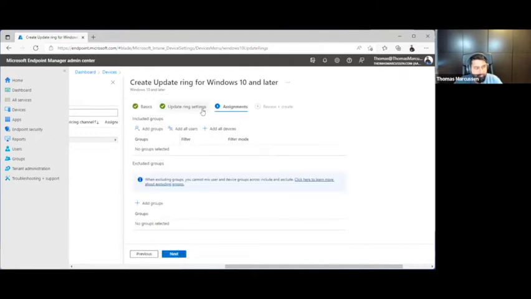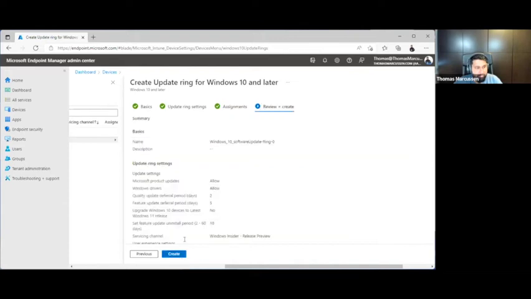That's all the settings we have for this one. We can assign it to specific groups, to all devices, or whatever we would like to do. It's very, very simple. I'm not going to assign this.